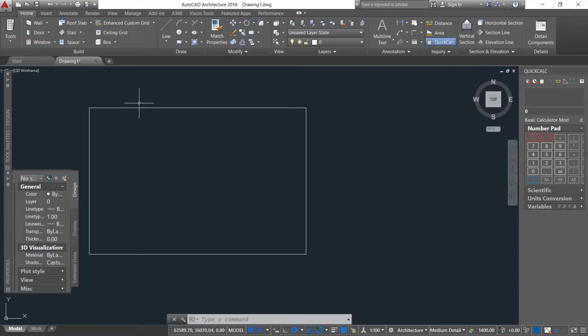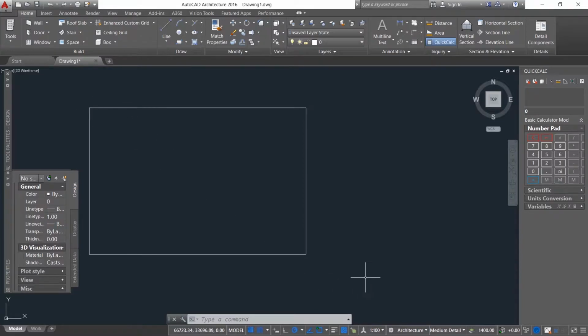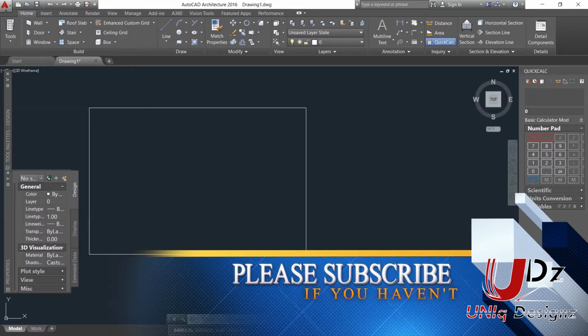Today we'll learn how to draw a rectangle, do some chamfer, fillet, others call it fillets. Either way, either of them you are right. And then also change the width of our rectangle. There are two ways to draw a rectangle. The first method is by specifying the two diagonal corners, this corner and this corner, or this corner and this corner. The second one is by specifying the length and width of the rectangle.